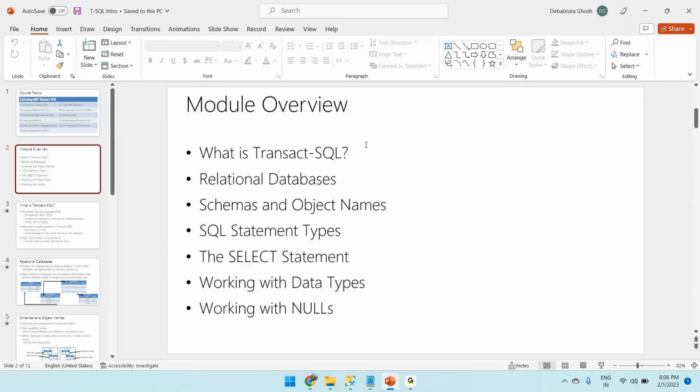No, SQL was invented or developed by IBM, and it was adopted by Microsoft. They did some modification, and they named it T-SQL or Transact SQL. And the Transact SQL programming language is applicable on a relational database, which is Microsoft SQL Server.